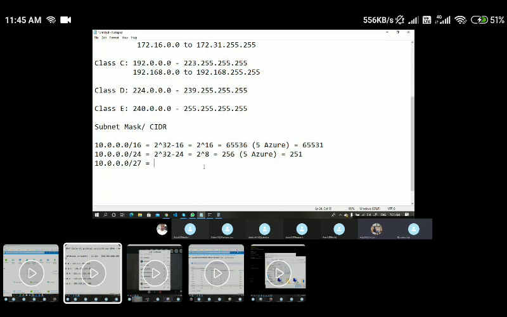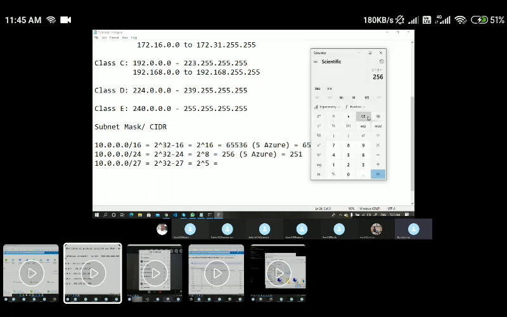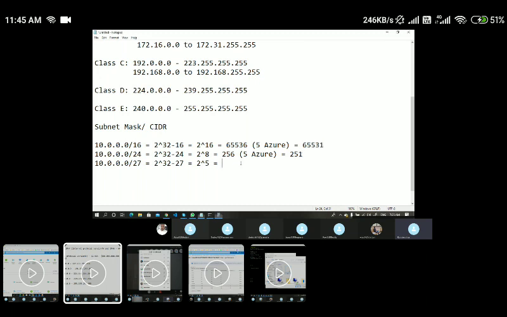Okay, so let's calculate it now. So 2 to the power of 32 minus 27, that means 2 to the power of 5. If you don't know, let's open a calculator, I'll show you. 2 to the power of 5 is 32 IPs.